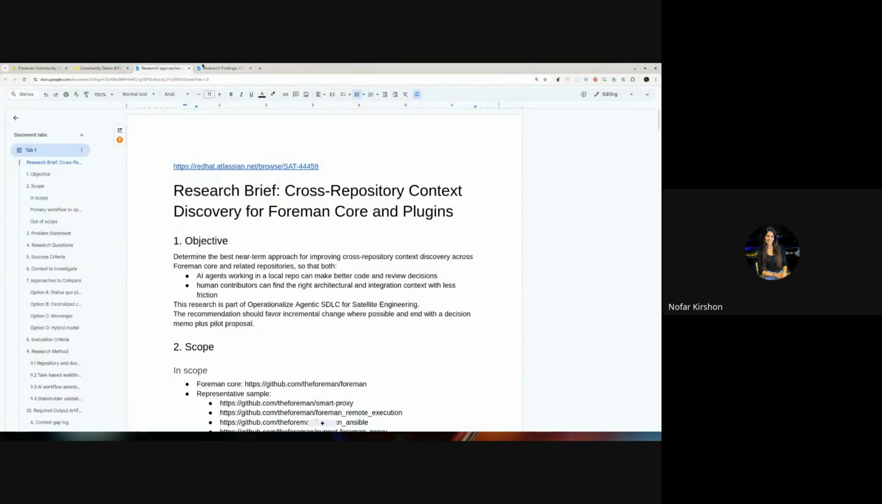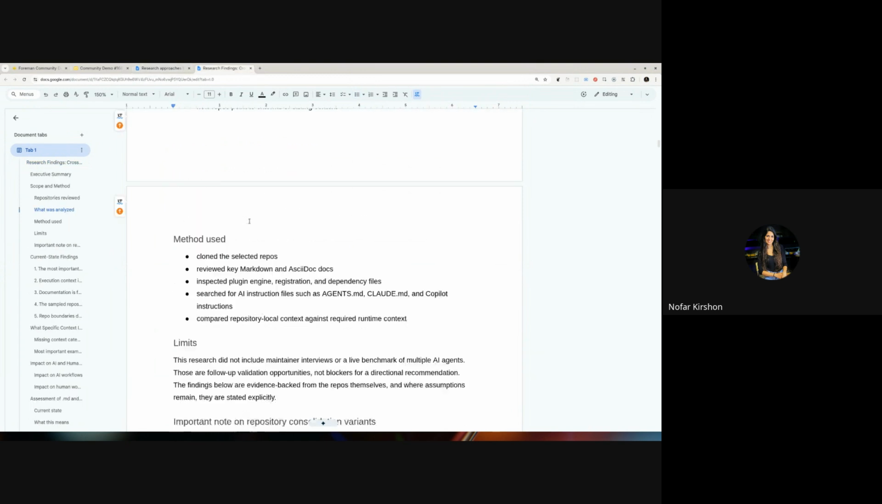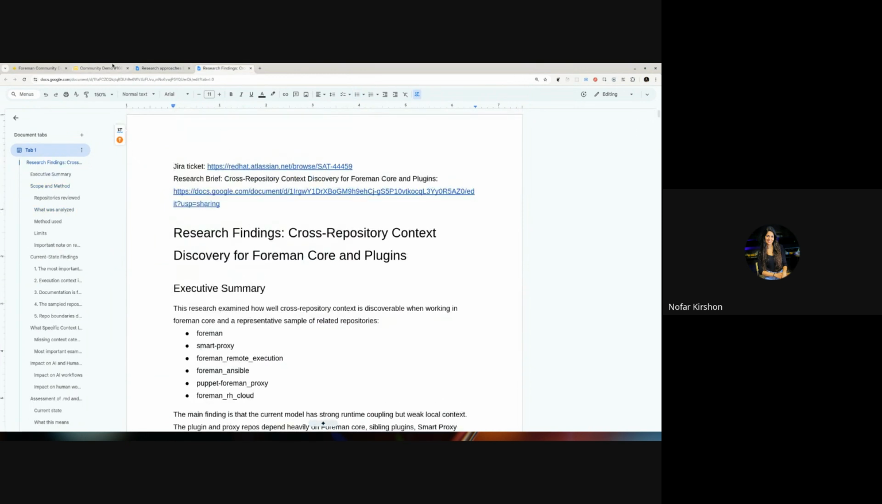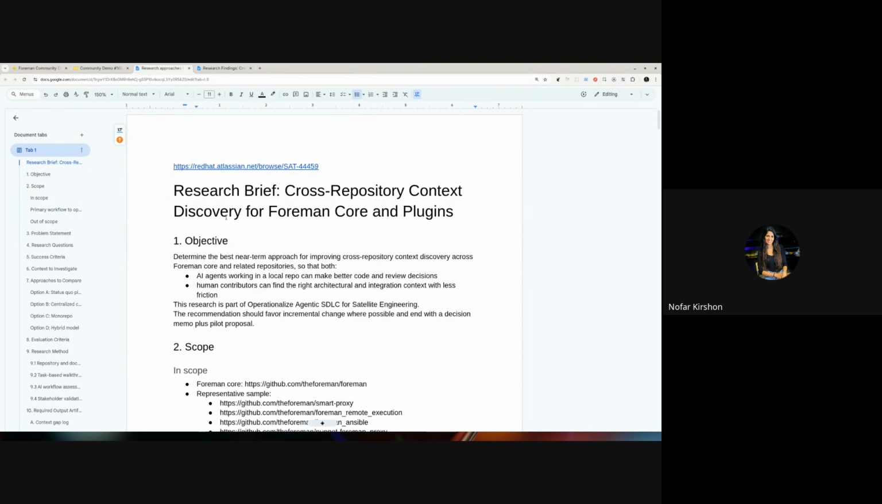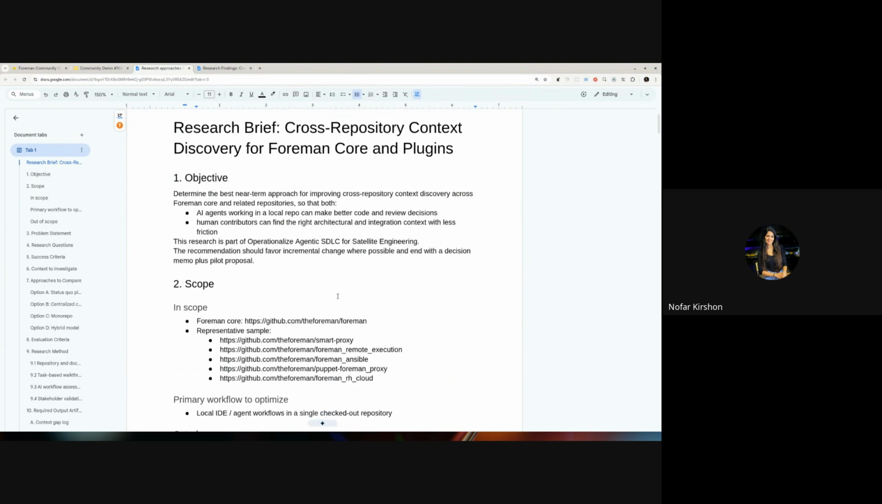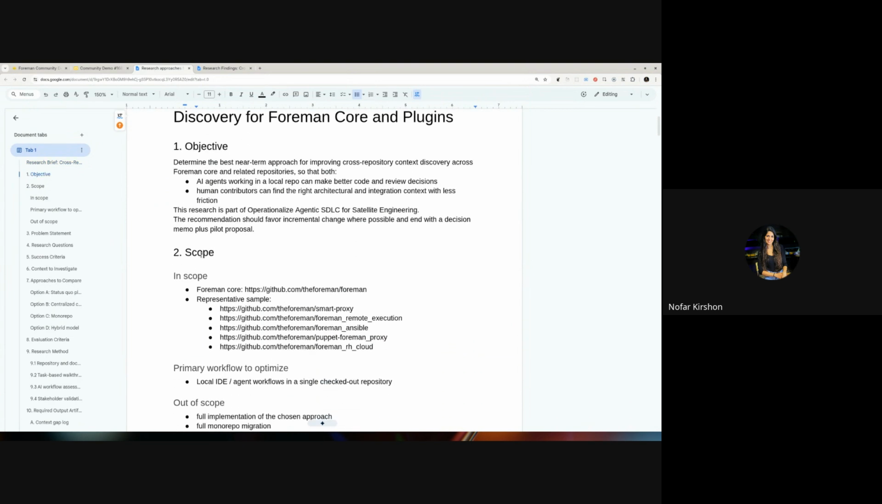the research brief, and then we'll have the research findings. Okay, so I'll try to keep it short. The research brief was just a way to organize all of my thoughts, all the things that can be covered. So for this scope, I only used some of the repos. Obviously, I didn't go through all of them.